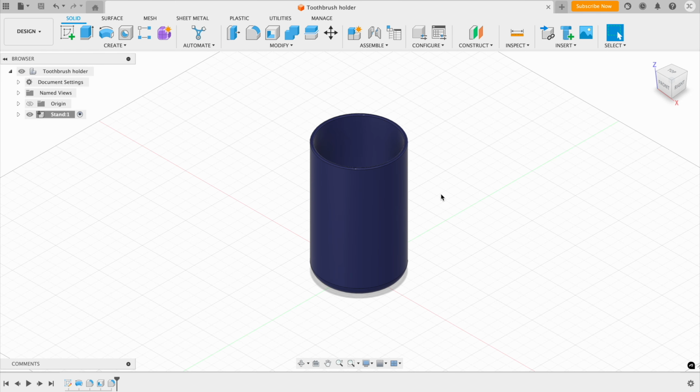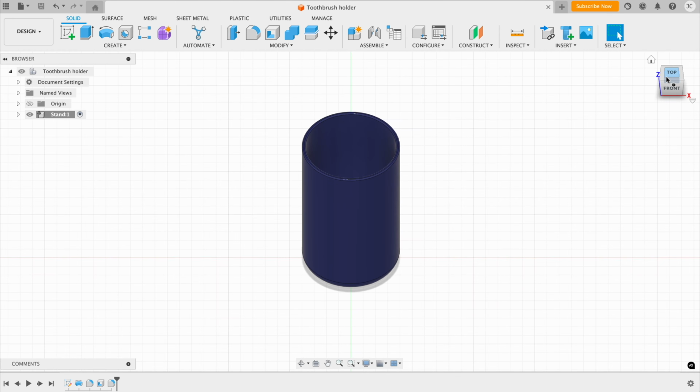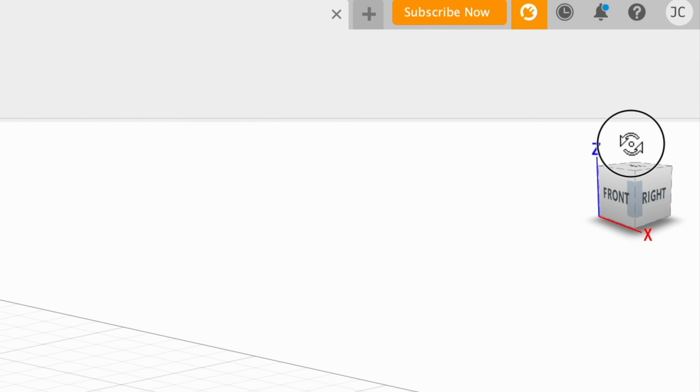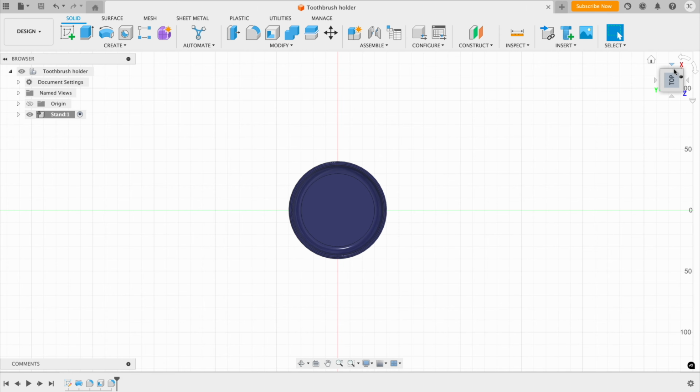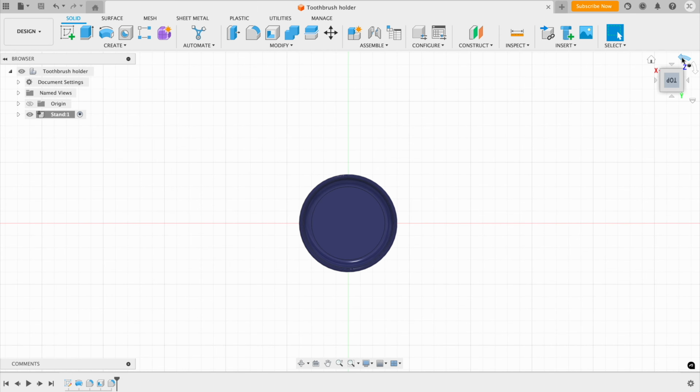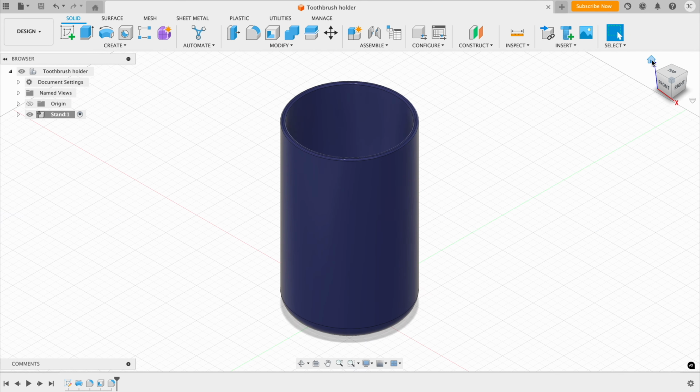And here we also have the view cube. You can use this to rotate your model and view it from different angles. You can also click on it and rotate the view to how you like it. If you click on the home icon, it rotates it back to the standard view. You can also right click on this and you'll get other options such as changing the perspective and other items.